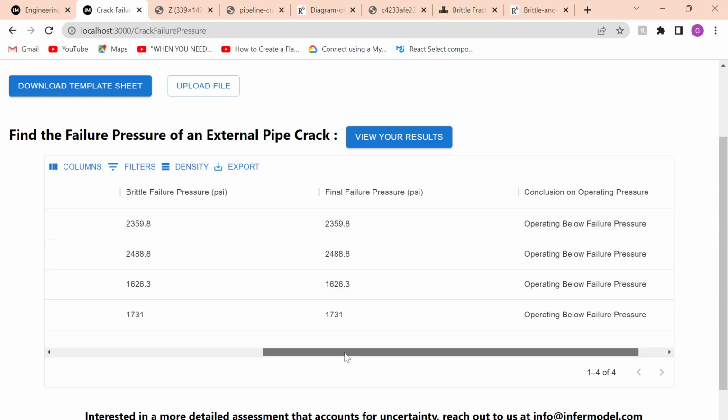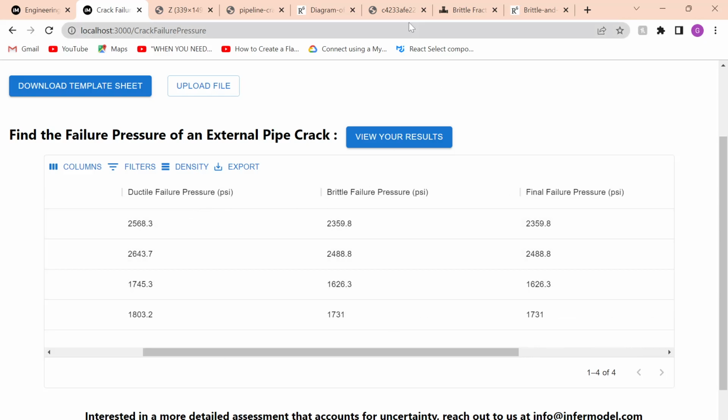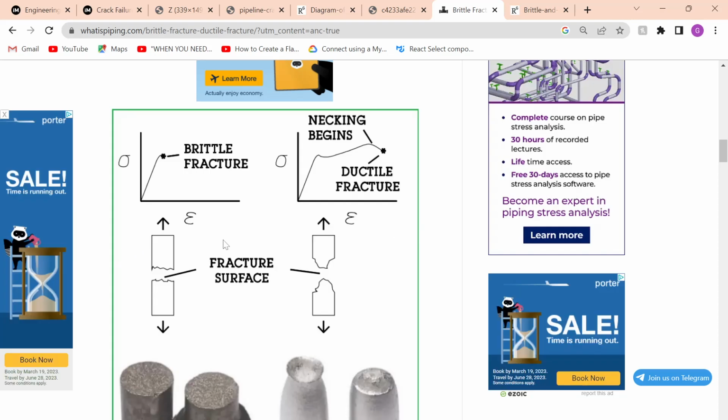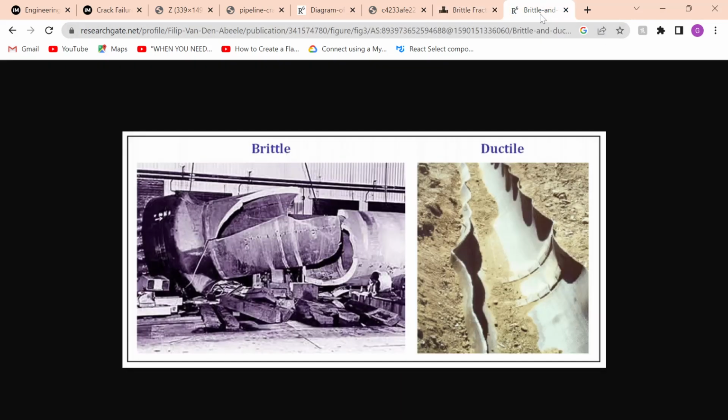Now, to explain the difference between these two failure pressures, there are two different failure modes. One mode where you've got something called necking, or material deformation that occurs before the material actually snaps off. So that's the plastic method, the ductile fracture. But then there's another situation where you've got deformation that instantly breaks the pipe, and that's your brittle failure mechanism. It's a very different science, and the outcomes can be very different as well.